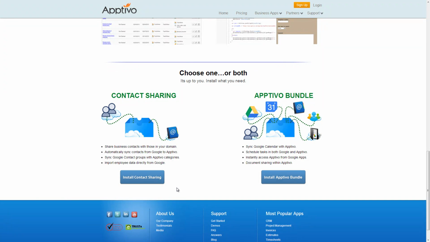Now, depending on the features that you need from the list above, you're going to install either one of these apps or both of these applications. And basically the way it works is very simple: if you want contact sharing, which many businesses are only looking for, then you're going to need to install the contact sharing application and do the setup steps for that. If you want any of the other features, you're going to install the Apptivo bundle, and that contains the setup for the drive integration, the task sync, the employee signature sync, everything else put together in one. And they all actually have their own little setup and configuration steps. And if I wanted both of these applications put together, all the integrations, then I'm actually going to install both of these applications to my Google Apps domain.